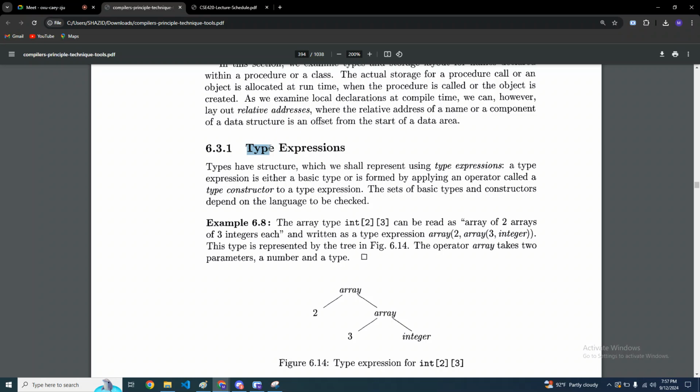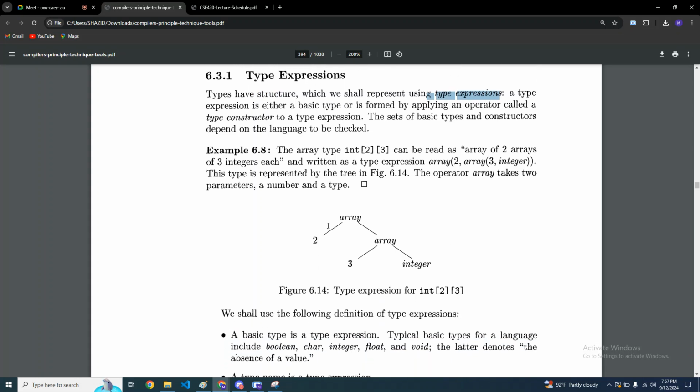So types, basically we are dealing with types, right? What is the data type, what is the name type, right? We are dealing with types. So types have a structure which can be represented using type expression. So whatever we have seen, this is basically a type expression for this two-dimensional array of integers, where each dimension has a three-element array. Okay, you can have methods, you can have functions, you can have linked lists, right? Those will have separate type expressions for themselves.